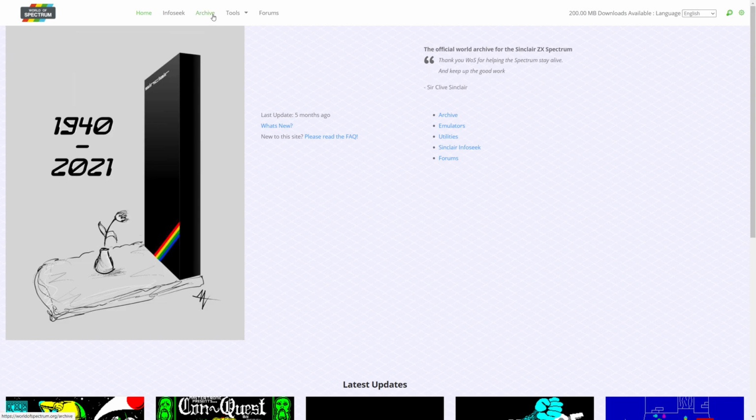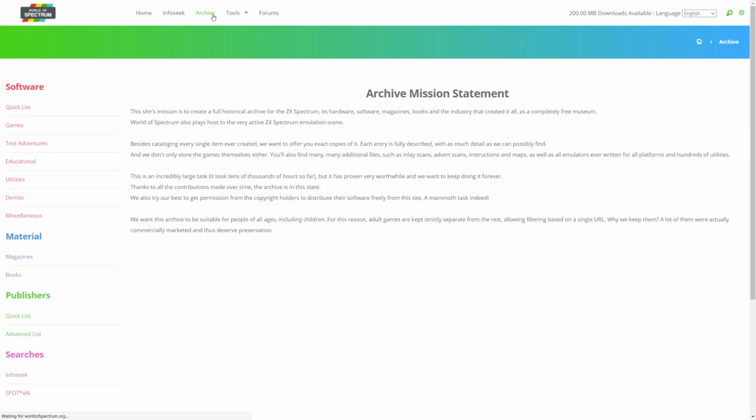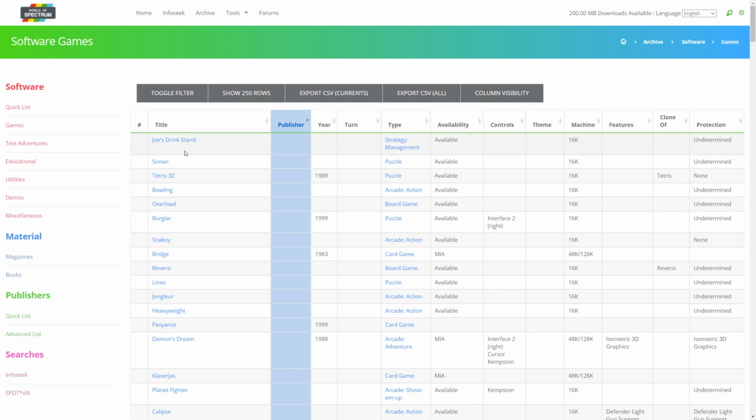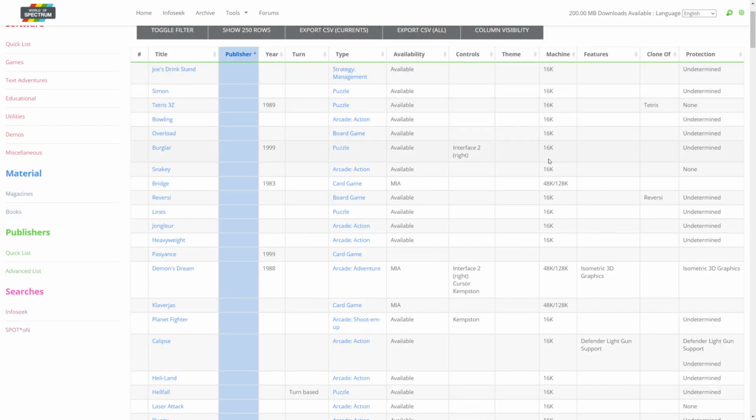But you can head up to their archive section, and click on the games list. And then you can navigate through their games list, and if it says available, that means you can download it. And it will even tell you the machine type that it needs to be run on, which is pretty awesome.